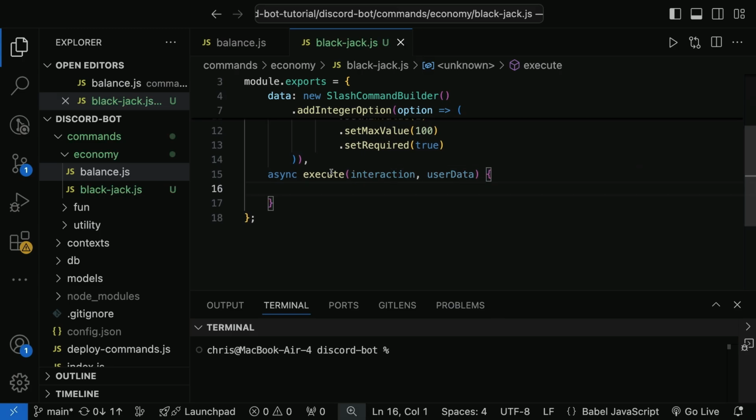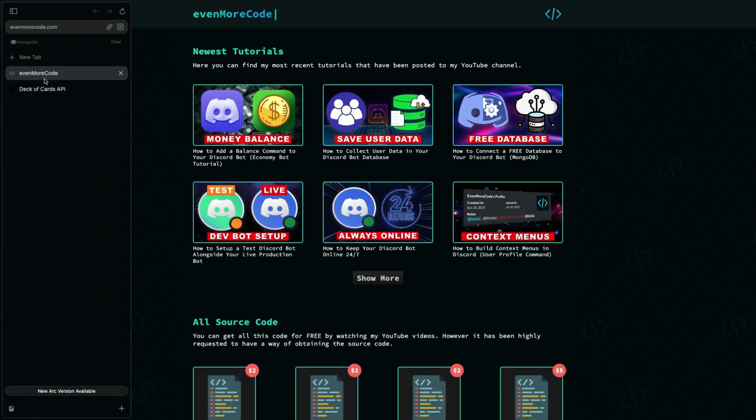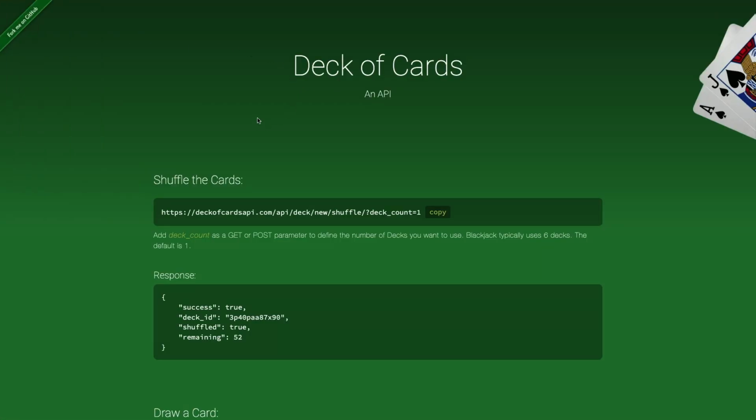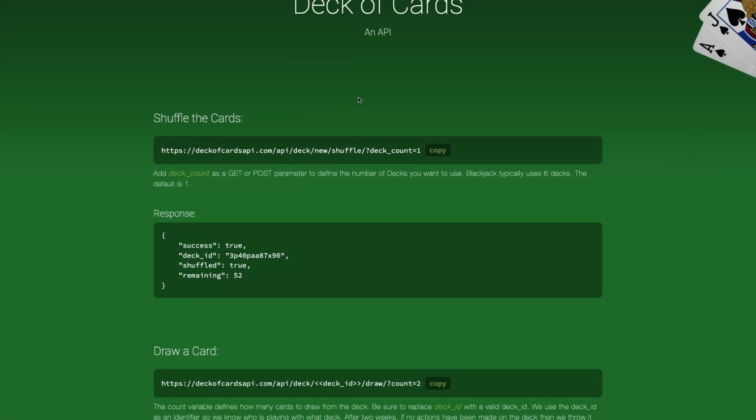So here we go. First things first, guys, I'm actually going to use an API in this command, and I'm going to show you that API right here. If you go down here, it's called the Deck of Cards API. What this is going to allow us to do is make a call to one of these commands. It's going to give us a shuffled deck of cards, and we'll be able to pull cards from that deck.